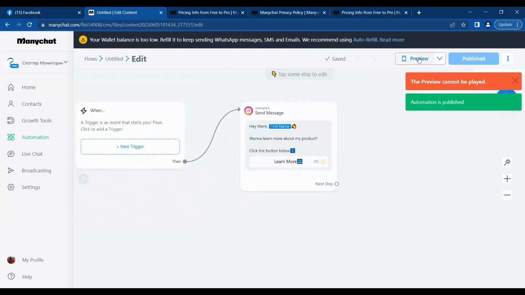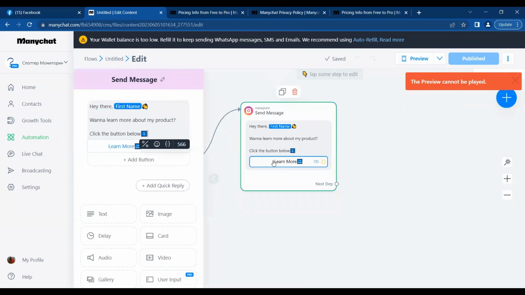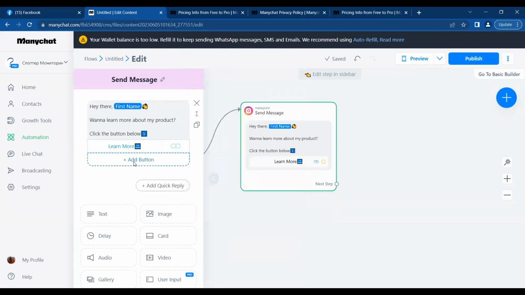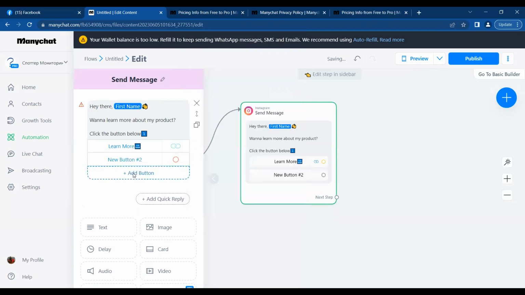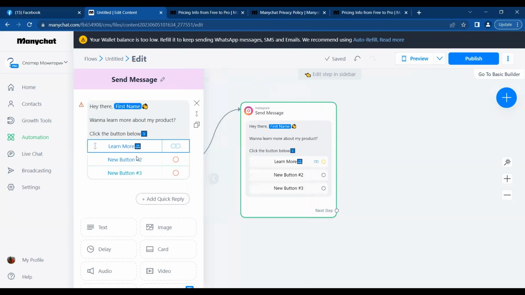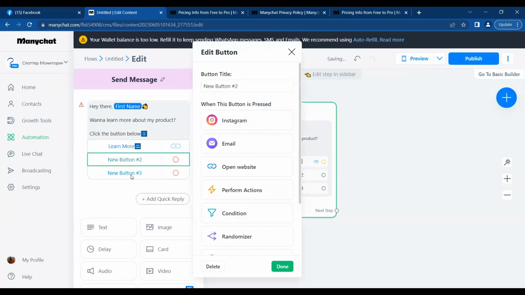Click preview. The preview cannot be played right now because the automation is not triggered yet. I'm going to show you later. So right now we've got this button. We will have up to 3 buttons in here. You will be able to create only 3 buttons, button number 2 and button number 3.